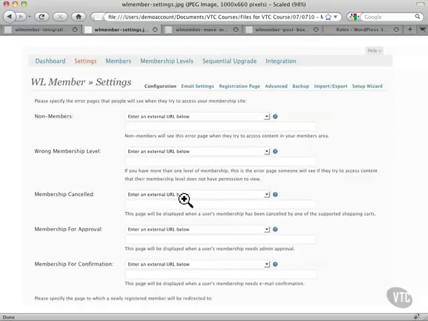And again, the more sophisticated the plugin, the more they've thought about all these different scenarios. So this will give you some idea at least of where you can start with looking for a paid membership plugin.